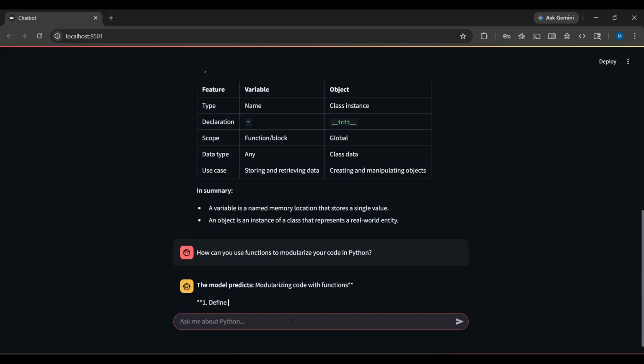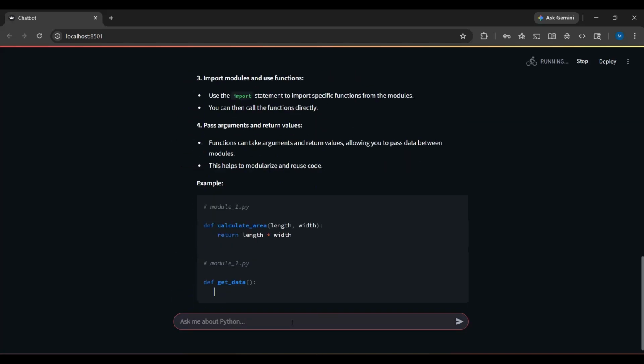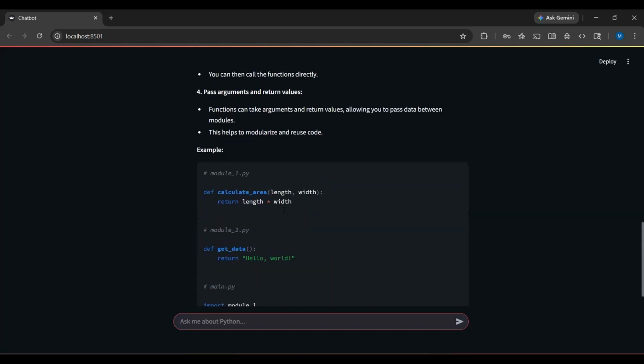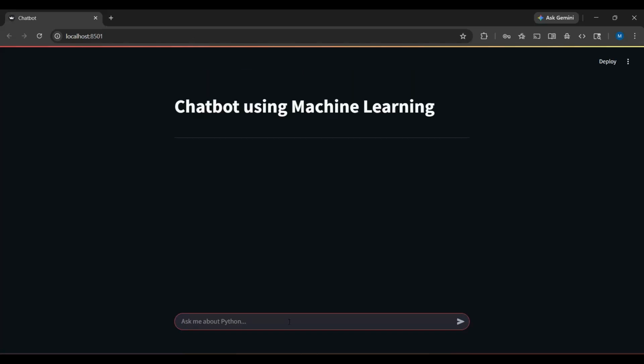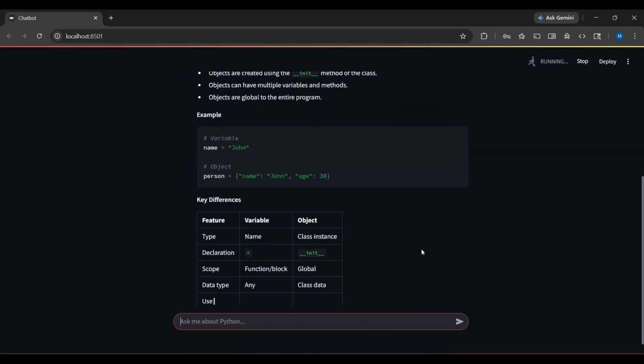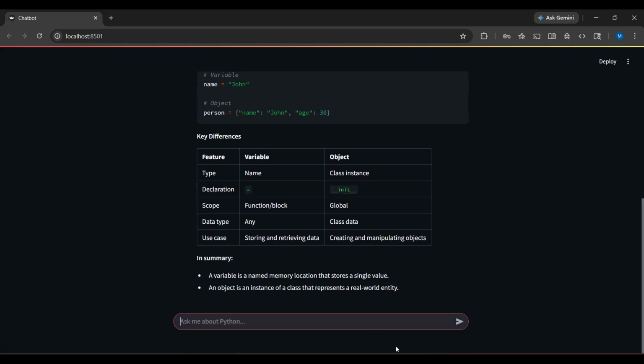Ever wondered how you can build your own custom AI chatbot that actually answers your questions? Look at this. I just asked my bot about the difference between a variable and an object, and it gave me a perfect instant response. In this video, I'm going to show you how to take a dataset generated by Gemini, train a machine learning model, and deploy it as a professional web app. No complex code, no expensive APIs, just pure Python logic.